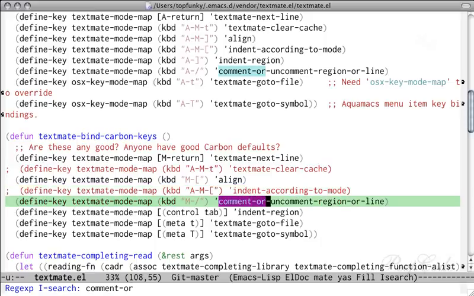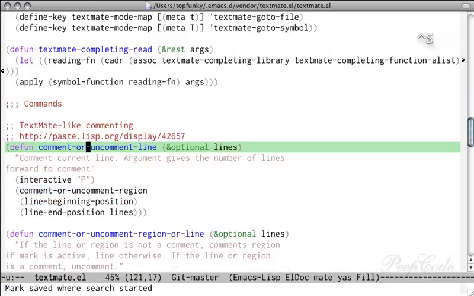It's the comment or uncomment line and the comment or uncomment region or line. Fortunately, there's a paste that you can look up on paste.lisp.org, and that will provide you with those 2 functions. You may need to paste those into textmate.el to have things work properly. At any rate, a real boon for TextMate users.